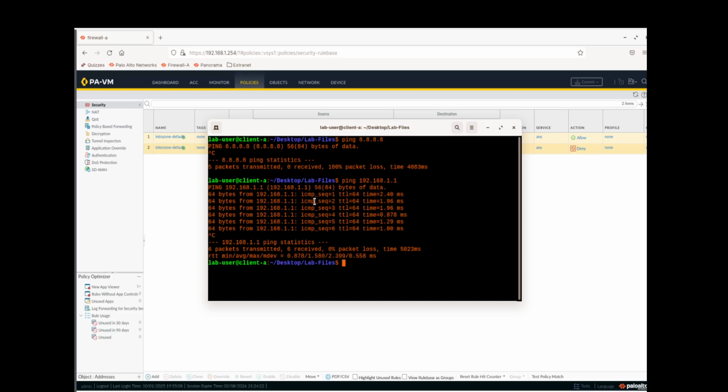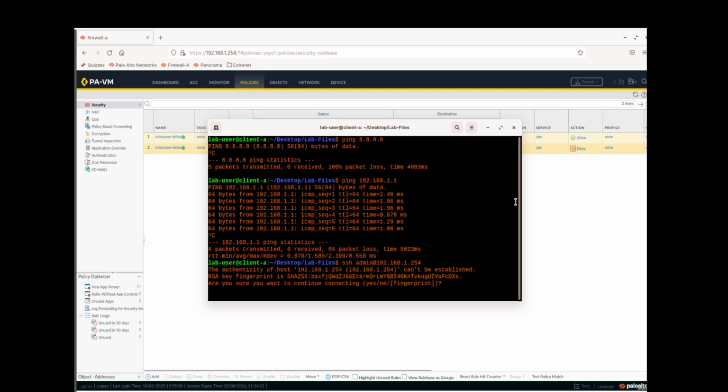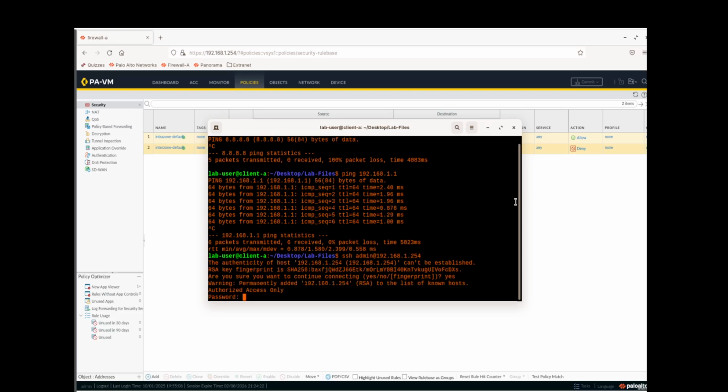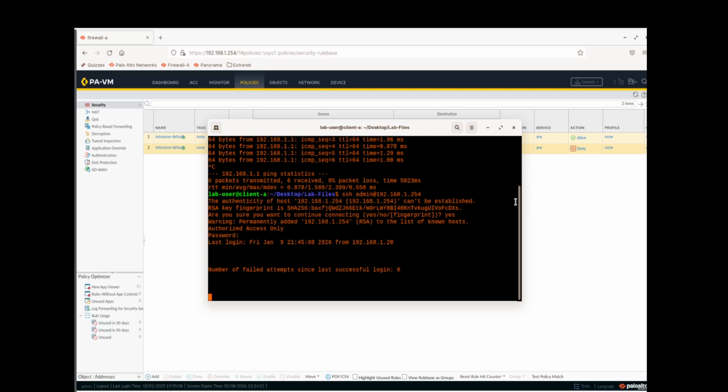And let's see if we can SSH admin at 192.168. What's the address of the firewall management interface? 1.254. We'll go yes. Enter in your password. All right.